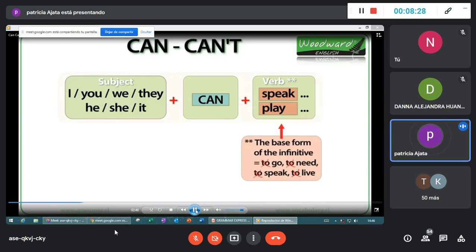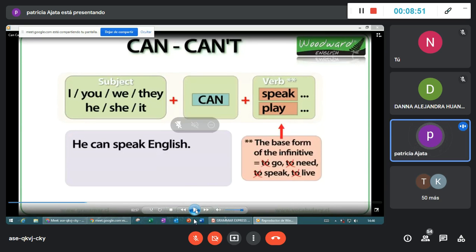Let's look at this example. He can speak English. Is this correct? ¿Está bien esta oración? He can speak English. ¿Está correcta? He can speak English. Yes. Why?